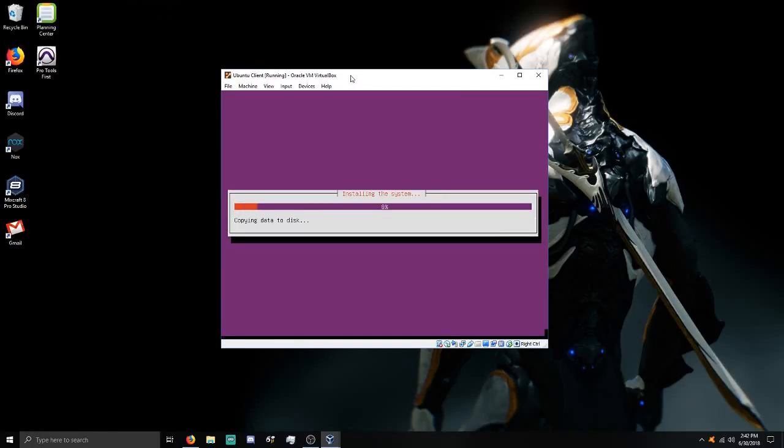Alright, and now it gets to the point where it will install the entire system. It shouldn't take too long, but I have noticed on my computer it does get stuck at a certain point, and then after a while it does take a little while to start up. So I'm just going to let it sit, and then I'll come back when it's ready to go.